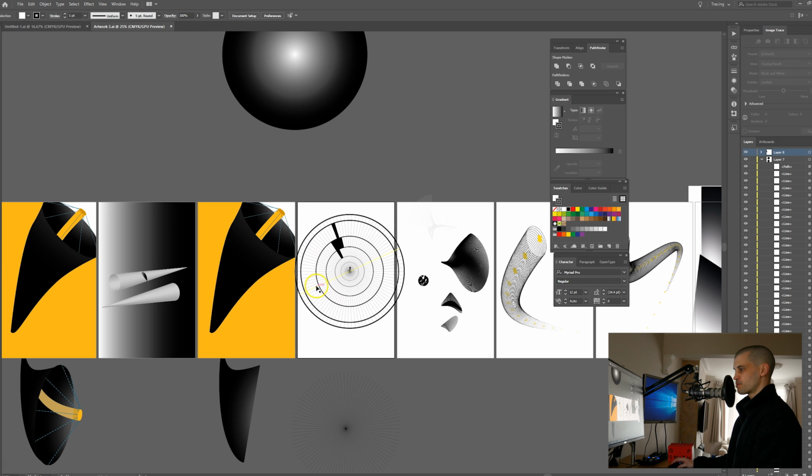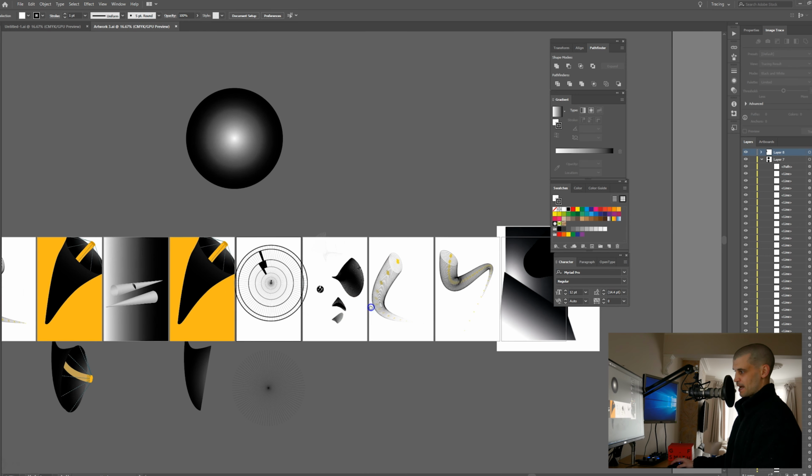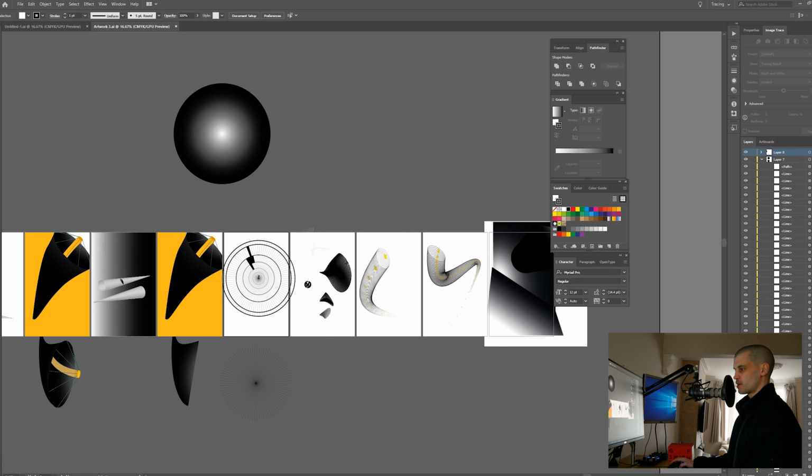I was playing with perspective here, and how you can create a bit of artwork in the shape of a tunnel, and how it would distort things, but I didn't really like where this was going. So I was just playing with gradients and shapes really.